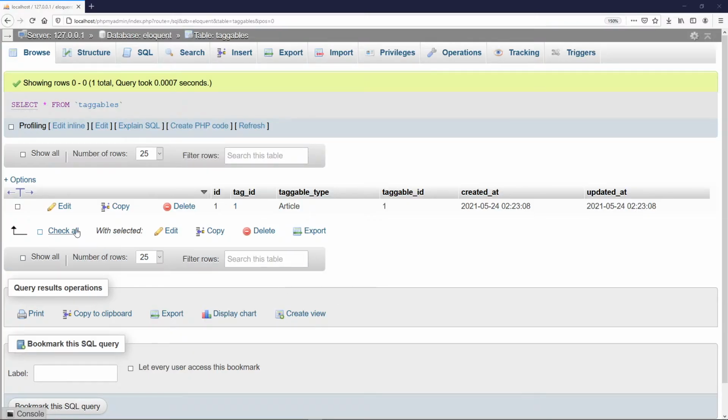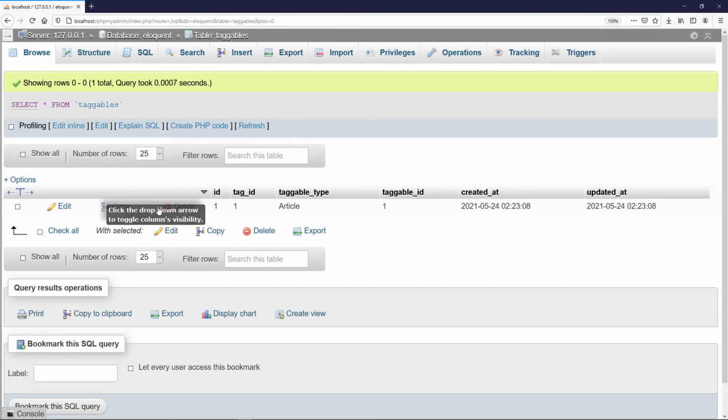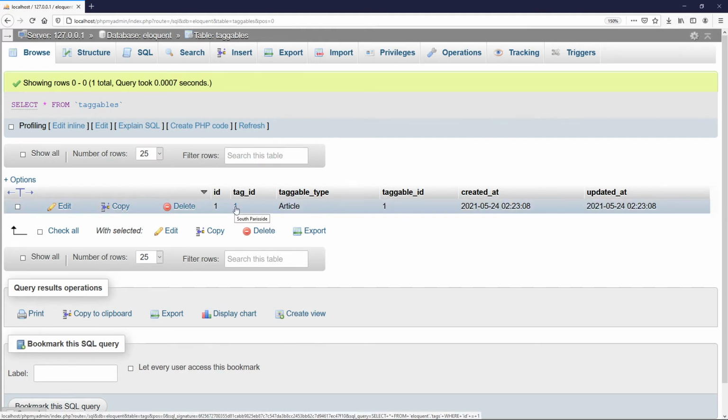Now, as you can see, we got our ID right here, the ID of the database, the taggables ID. Then we got our tag ID right here. And then we got our taggable type as article.